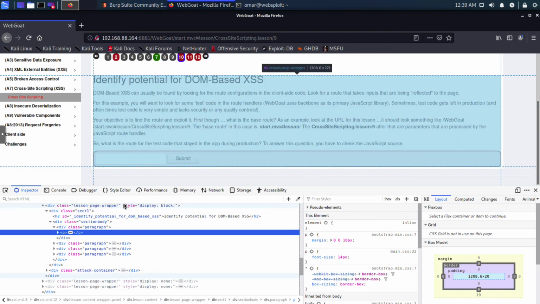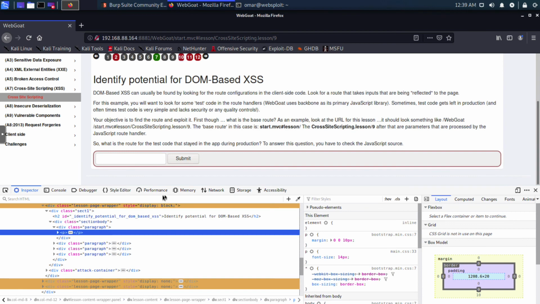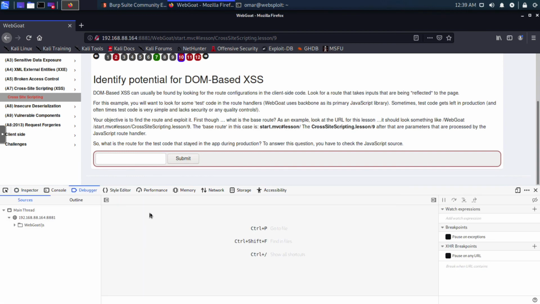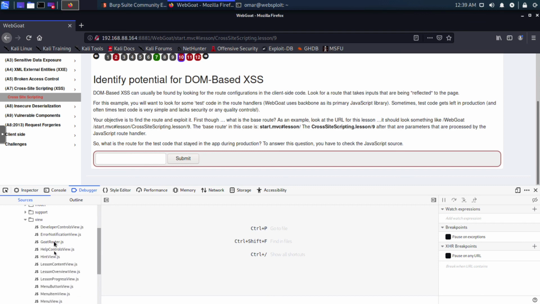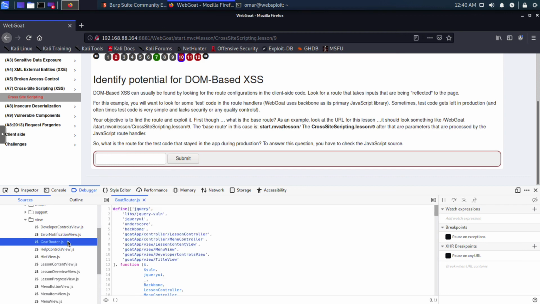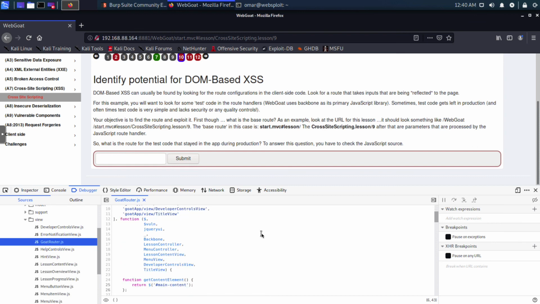To do that, I can go over to the debugger tab, and then here you see the JavaScript, and you see the Goat app, and under view we have several JavaScript files in here. The one that we are particularly interested in is this goat router.js, and in there we're going to look for routes to find a specific one.